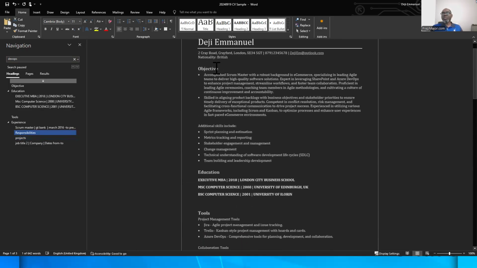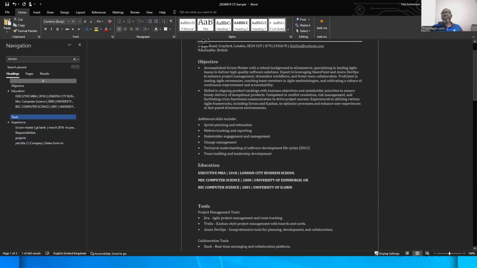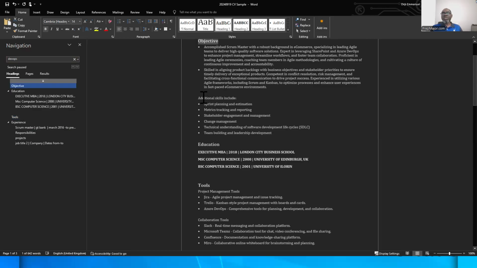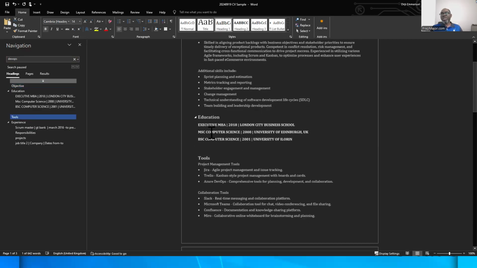We started with the name, right? Then you put the address and your postcode, telephone number, email address. And if you are British, you put nationality. If you don't require any authorization, you put I do not require any authorization. Then your profile summary or objective, you can change that to profile summary if you want. Then the skills that you have, you can add that as well. Then you have your education, right? You can put the education.